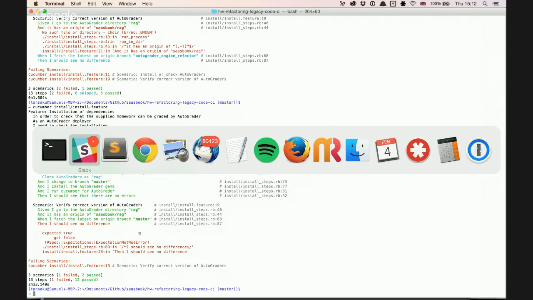Yeah, okay. So that has worked up to there. We have a new error, which is that I should see no difference. When I go to the Autograder directory rag, which has an origin of subscriber, and fetch the latest on origin branch master, there should be no difference.